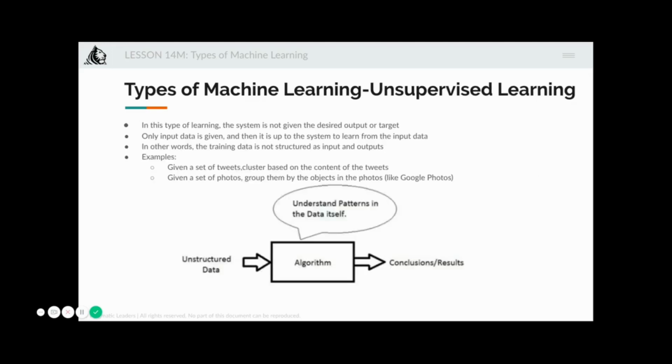Okay, then comes unsupervised learning. So in this type of learning, you don't provide any desired output or target. Okay, in the previous one, you gave a desired output, that if I'm feeding you 5 and 6, the output is going to be 11, and the algorithm is made to understand this by training it with a lot of data.